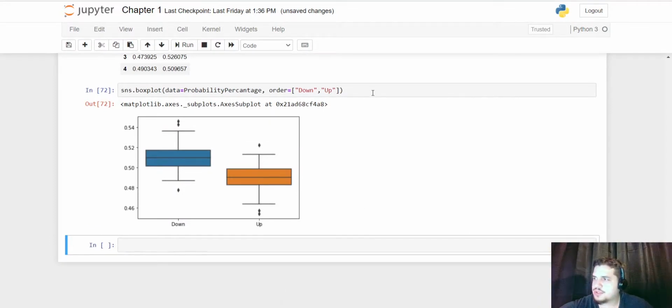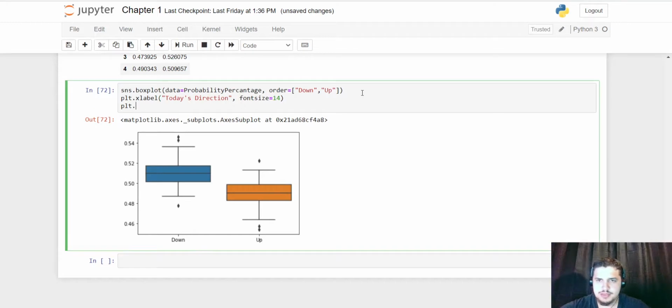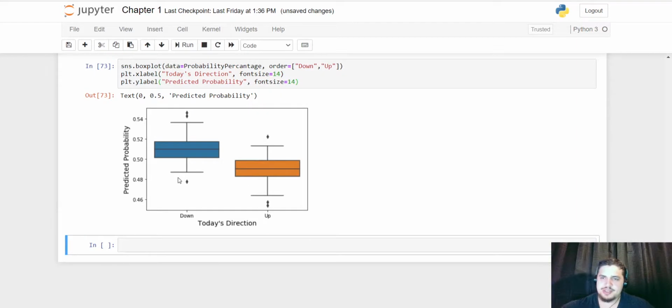And we also want to add some labels to this box and whisker plot. So plt.xlabel, today's direction, and we'll make the font size 14. And then we'll name the y label as well, predicted probability, the font size being 14. And so that looks pretty similar to the chart in the book.